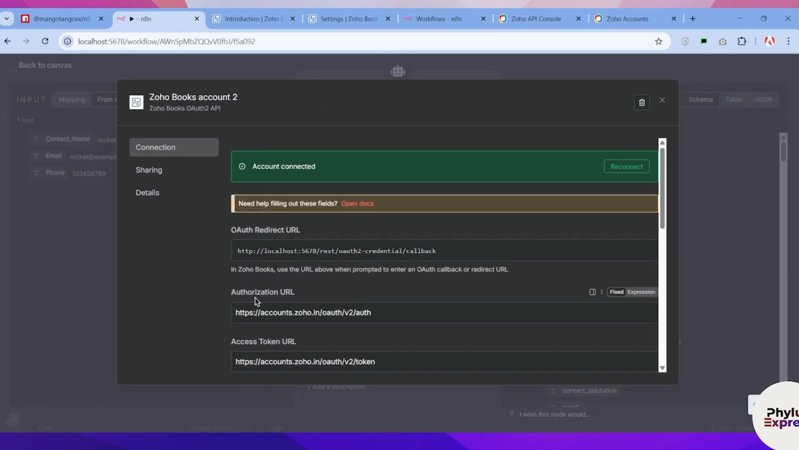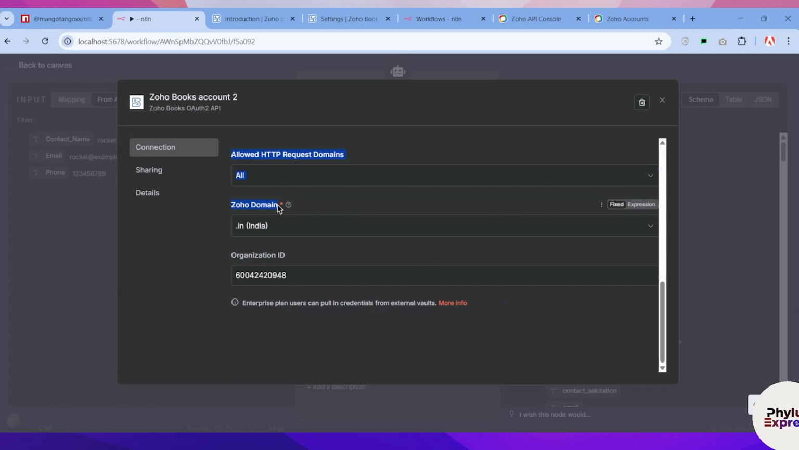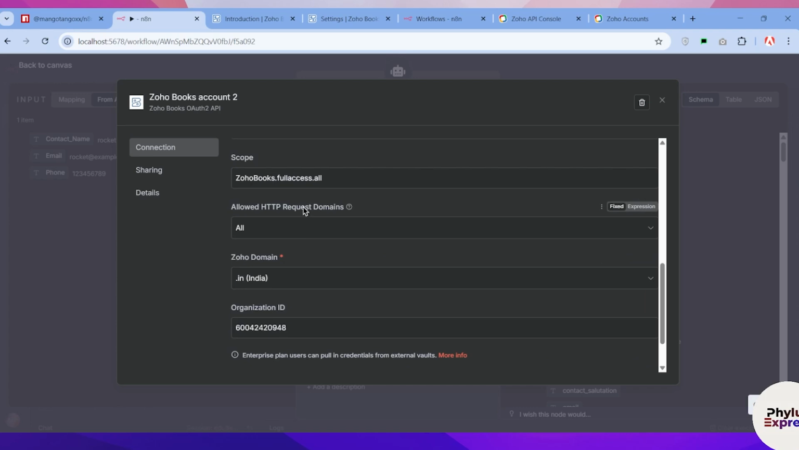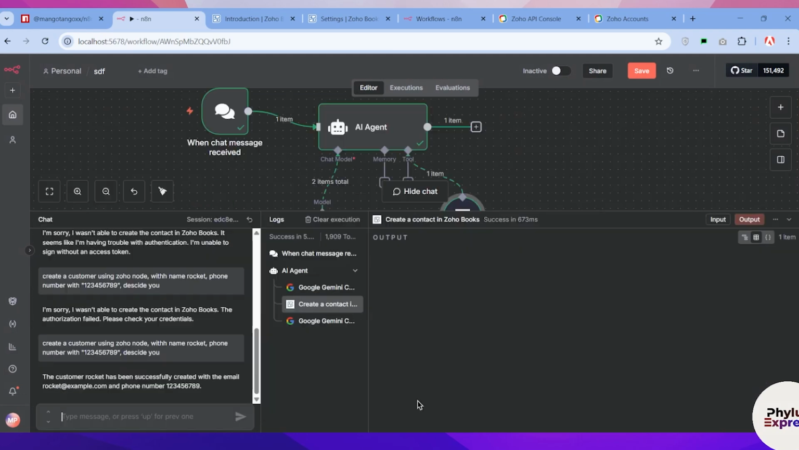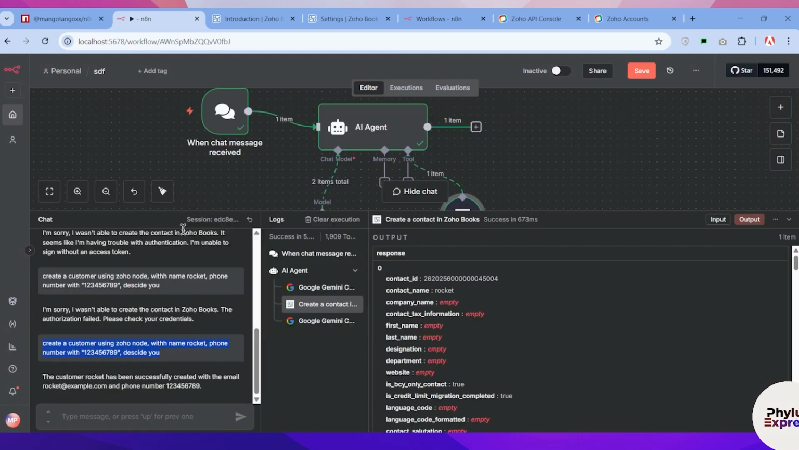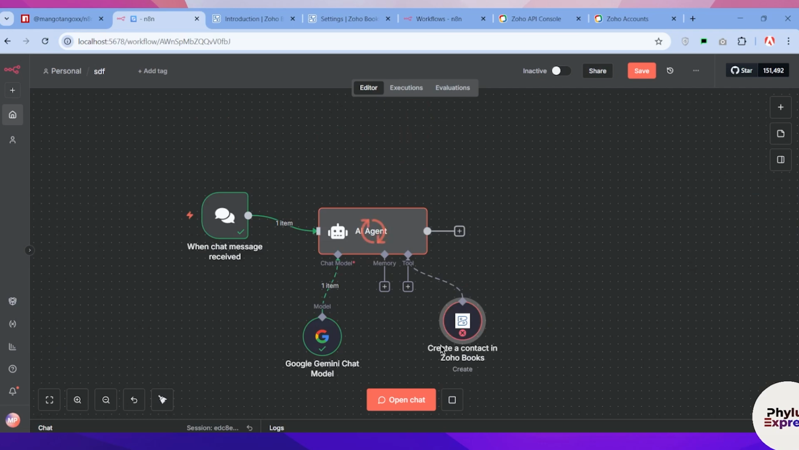So from here, as you can see, this is the authorization URL. You have to put this exactly like this, and this access token URL you have to put exactly like this. And when you scroll down a bit, make sure you have selected the .in for India. By default, I guess it is selected as US, but you have to select India, and then simply select that. Now as you can see here, let me just redo this. And again, I have simply put it, and let me run this again to show you how it's working.